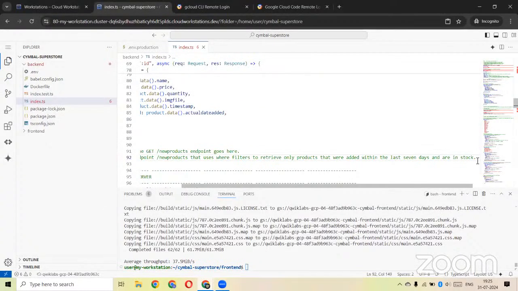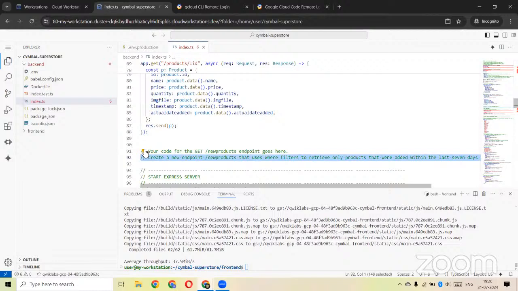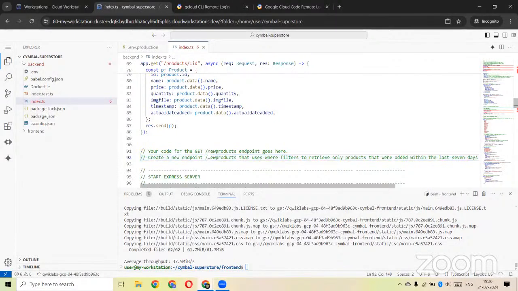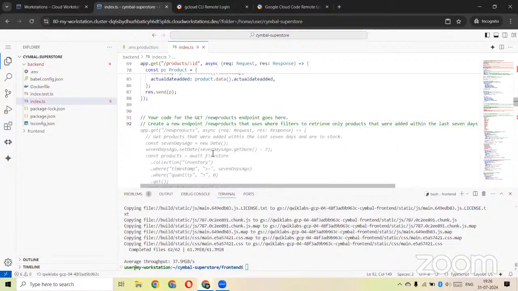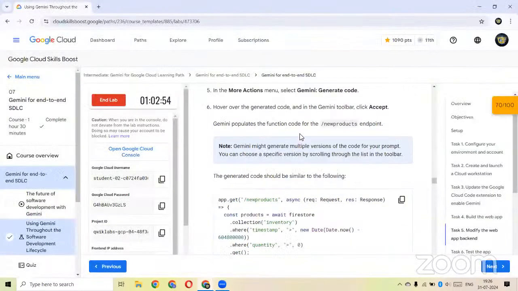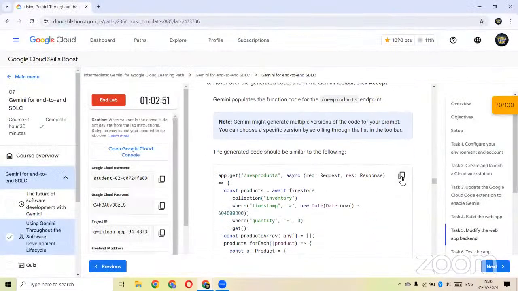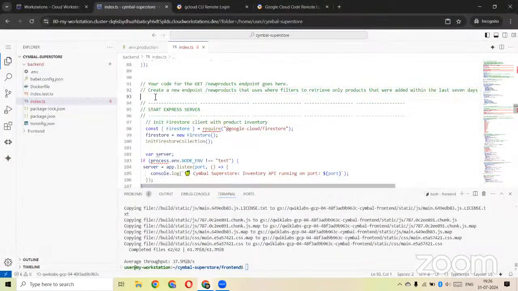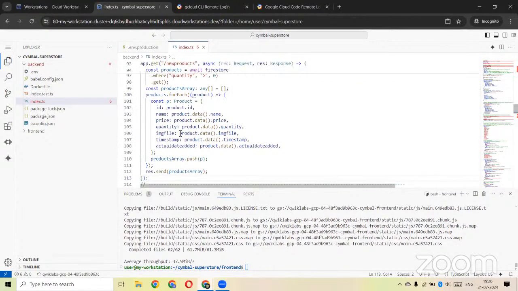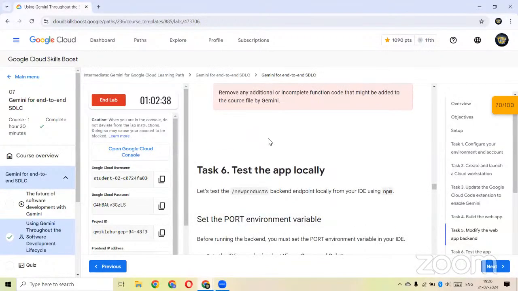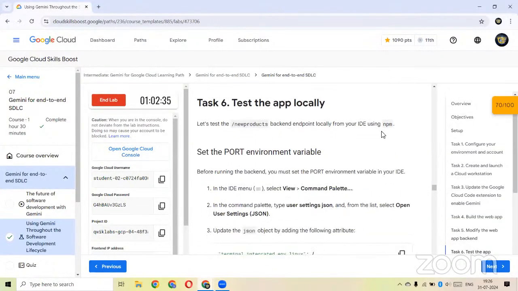comment here, and by selecting this and clicking on this bulb icon, here you can click on generate code. Then the code will be created, or else you can just paste the code here. I recommend you just paste this code so that we won't face any problem during this lab. Just copy that code and paste it here. Okay, and now we will run our application locally.